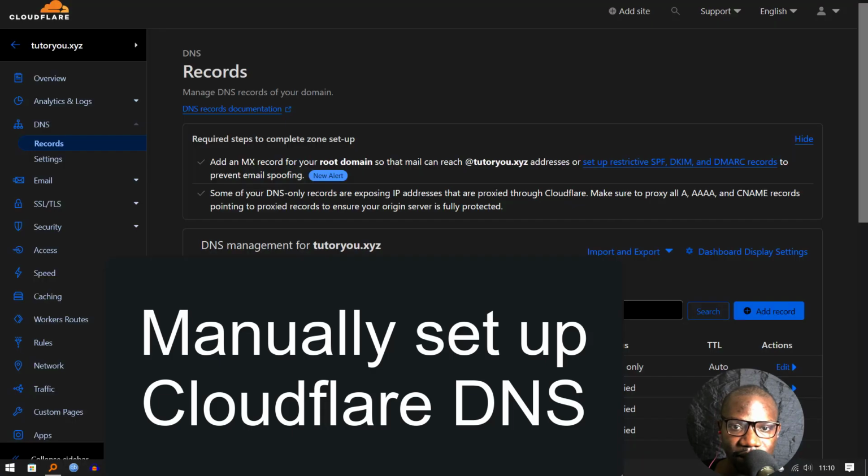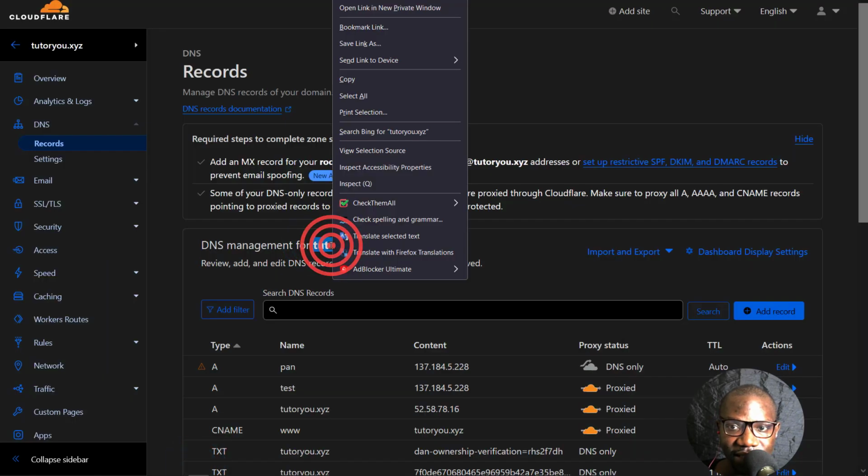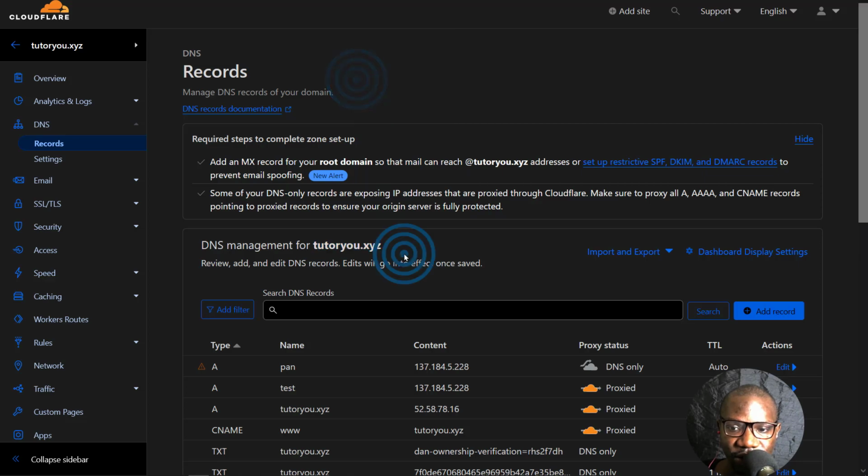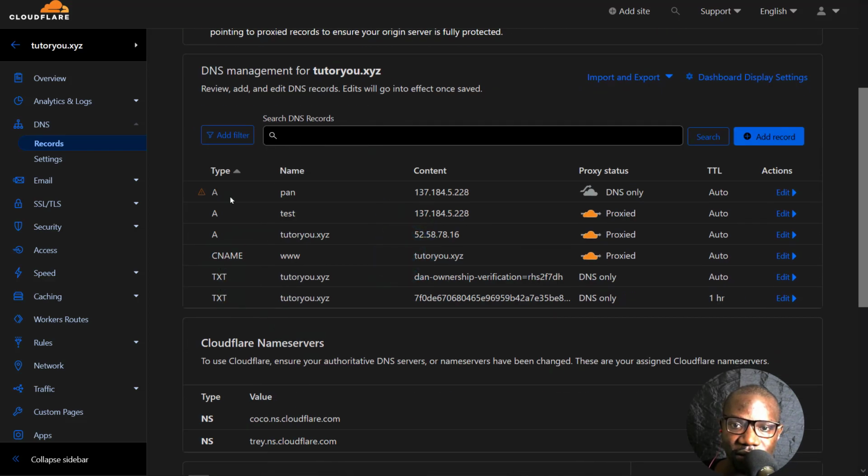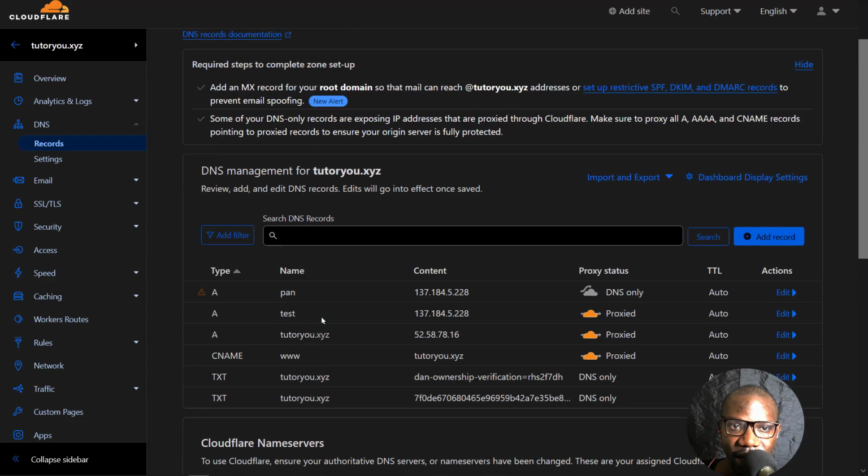So if you come back here, I do have this domain, and this is the domain that I'm going to use for most demonstrations in this full tutorial. So you can see the domain is already added on Cloudflare.